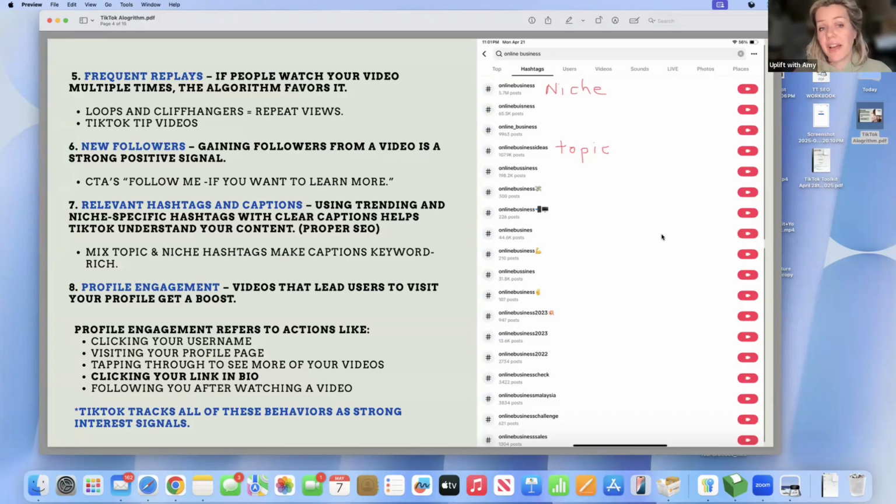So it's good to have it in there, but then also have a CTA that says, listen, comment this or comment that, whatever you want them to do. Okay. So TikTok tracks all of these behaviors and it definitely sends a strong signal. Okay. So that's 8 of them so far.